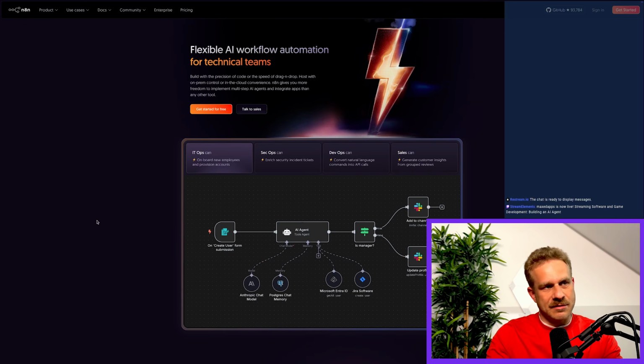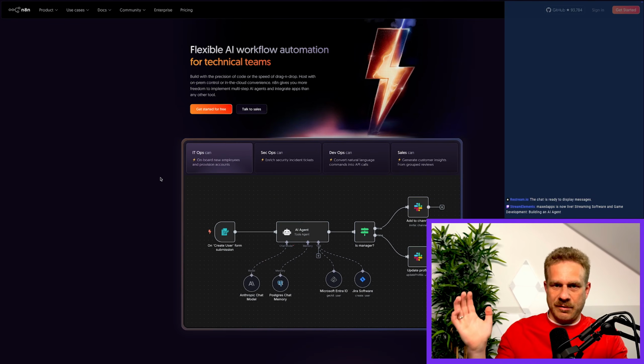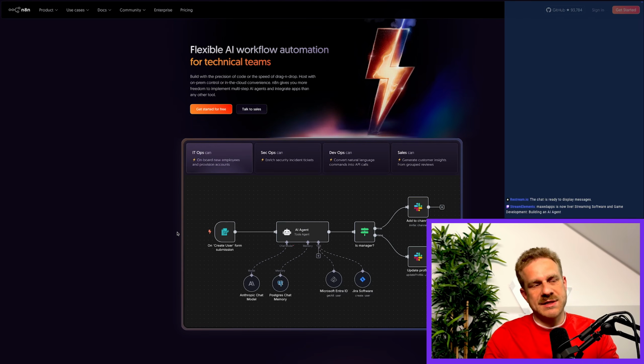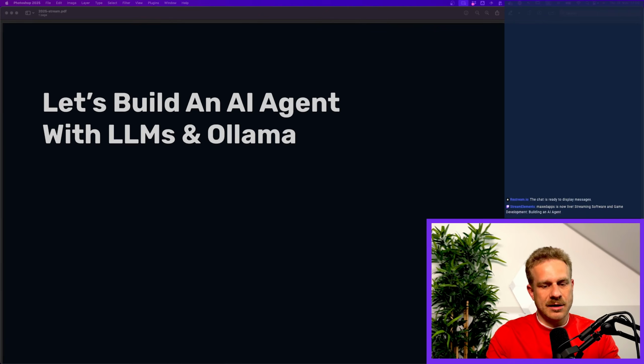N8N is a really great tool for building all kinds of workflows, including workflows that use AI in a visual way, so without writing code. And I do use that tool in my course as well.